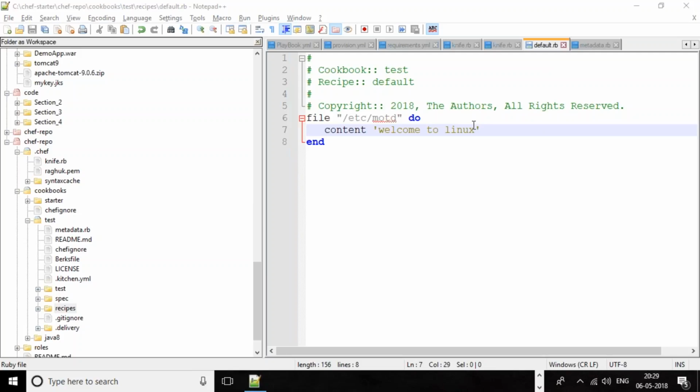One is to test the cookbook. The other one is uploading to the GitHub, the Git server. How to test it first?